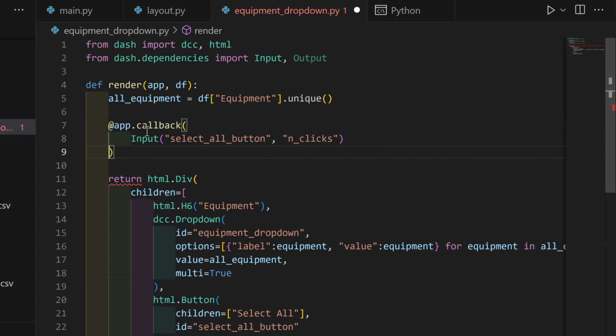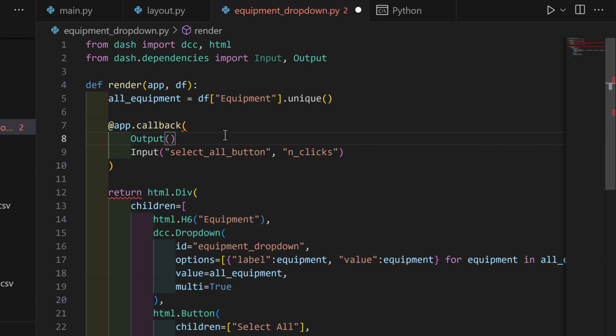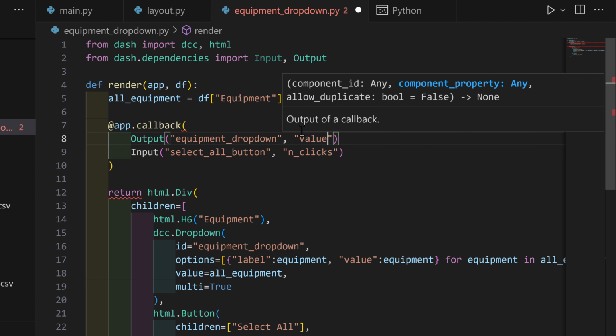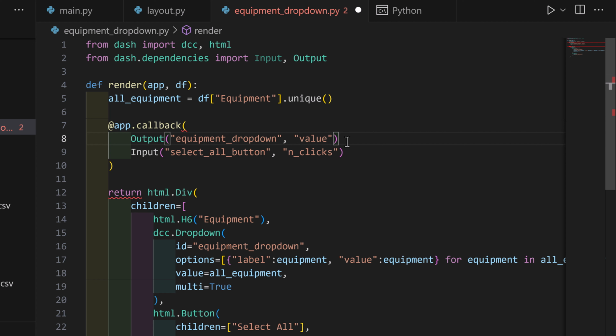So in the app callback decorator here, we get the input from the select all button. And when we click that, that is the input. Then we start this callback. And then we need to define an output. So what should we control when we click the button? Well, that is the equipment dropdown. And what should we control of it? We should control the value, or set the value of it.